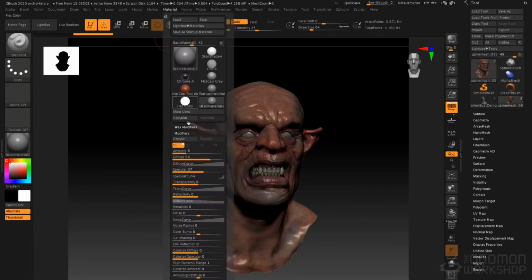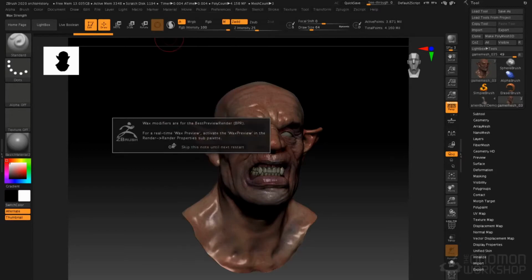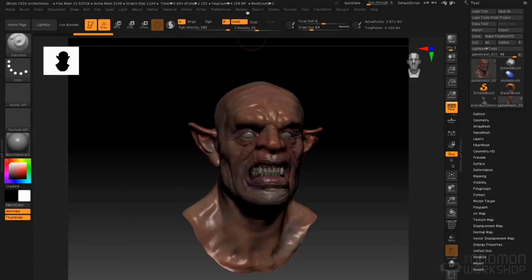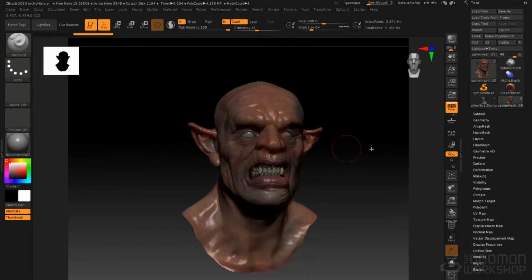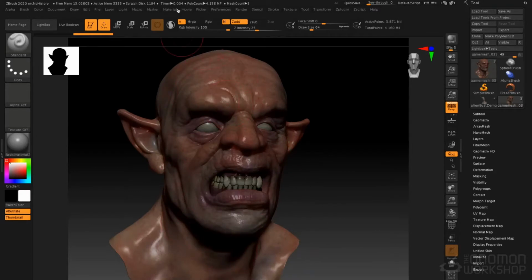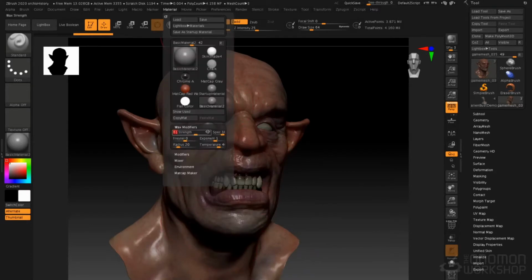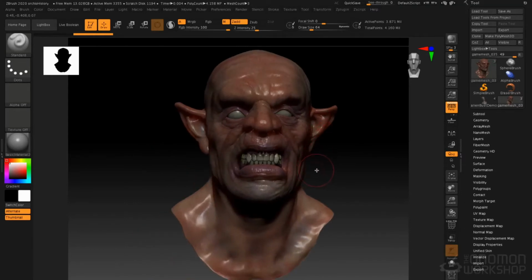Now I'm going to go to the material settings and I'm going to open up wax modifier. I'm going to set that to about 50% and click OK. Now under render, I need to go to render properties and turn on wax preview to see that wax shader in action. So that gives us a little bit of translucency to this material. If I turn up the strength, you can see it even more. It just helps the skin feel more like skin.